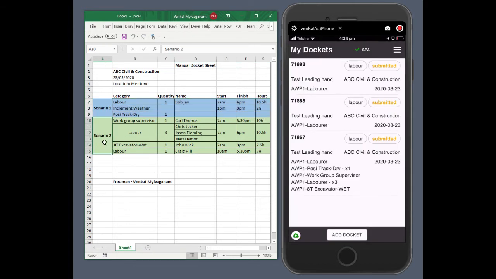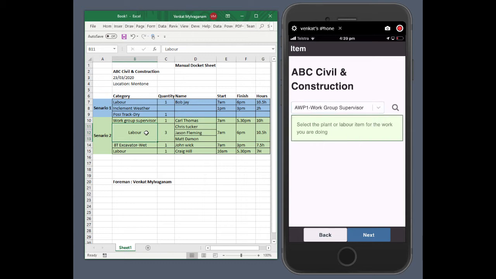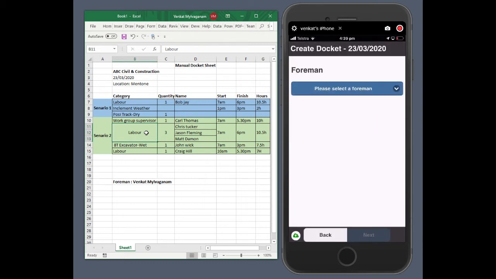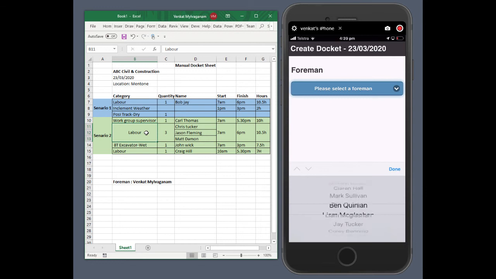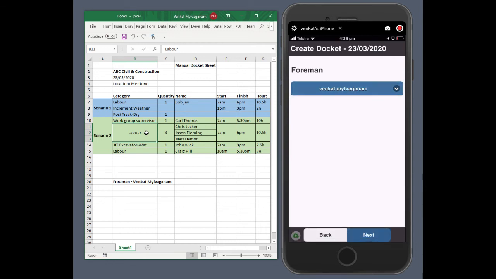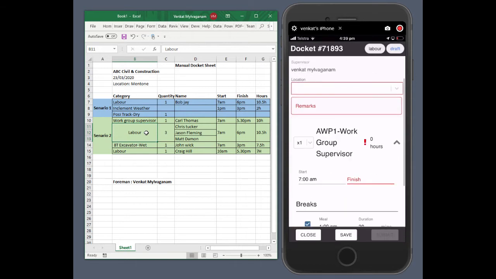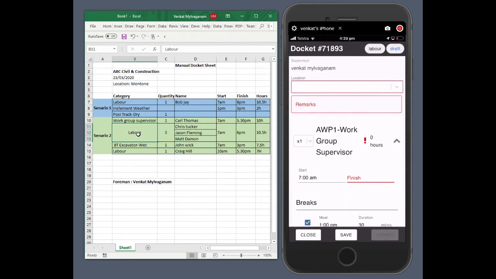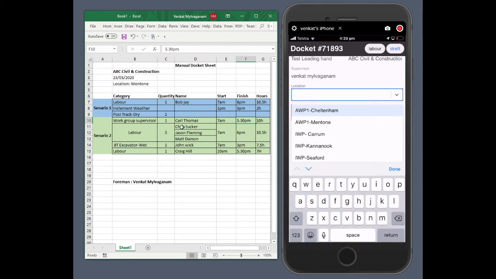Moving on to scenario 2. I'm going to be a work group supervisor, which in this scenario is Carl Thomas. I'm going to be putting the docket on behalf of the crew. Date. Again, I'm going to select myself as the foreman. Again, the same scenario. I'm going to enter my time first, and then I'm going to go into the laborers' and excavators' time later on. So the location is again going to be Menton.